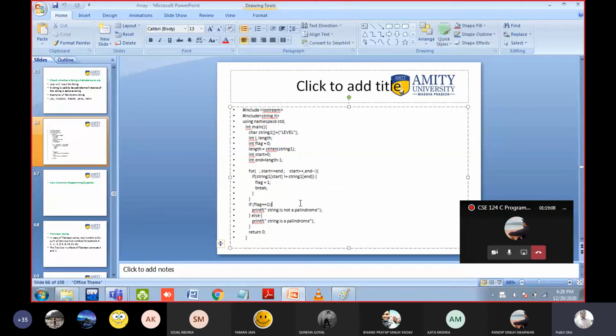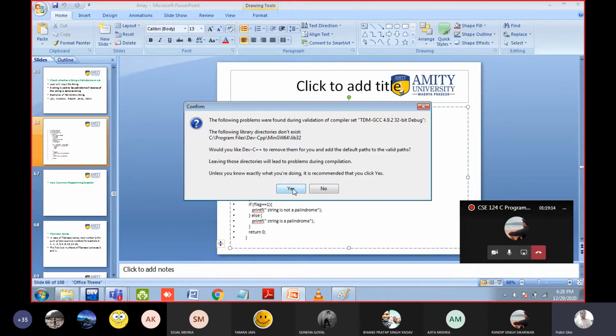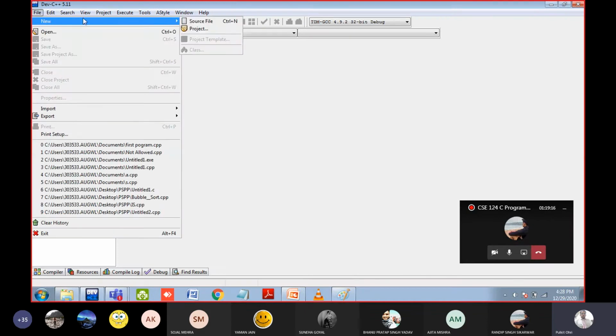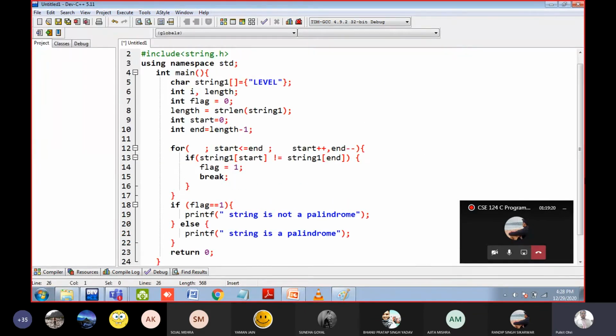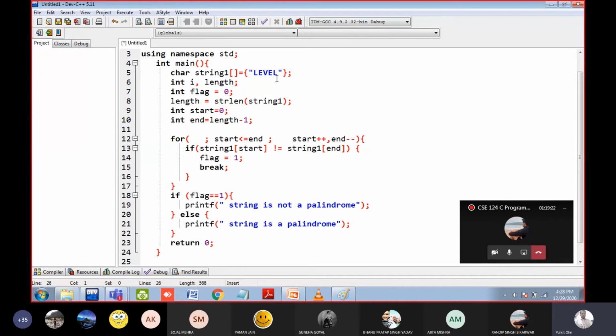Okay, this is the code, and here you have to use a flag variable also. So this is the code. So level is a palindrome now. You can also take this particular string from the keyboard.